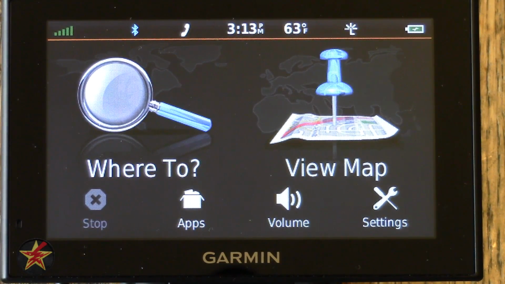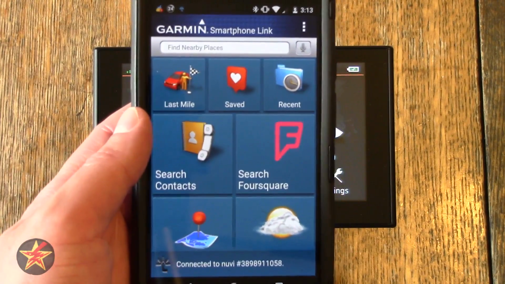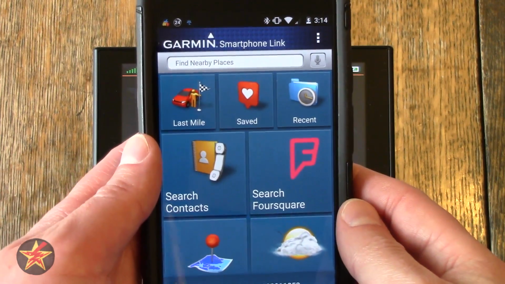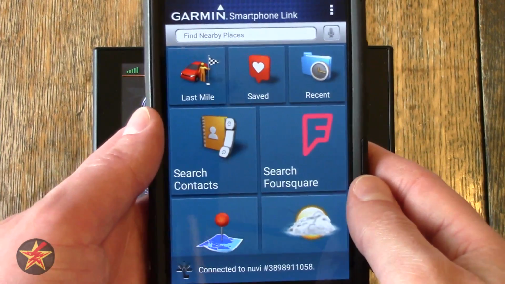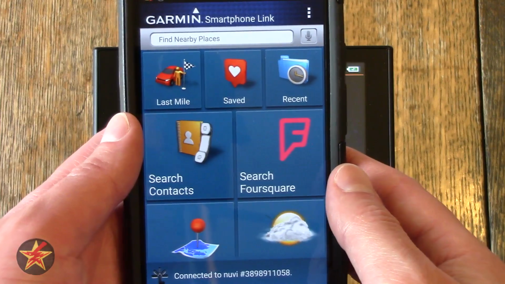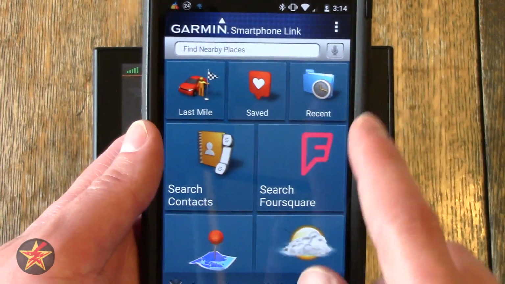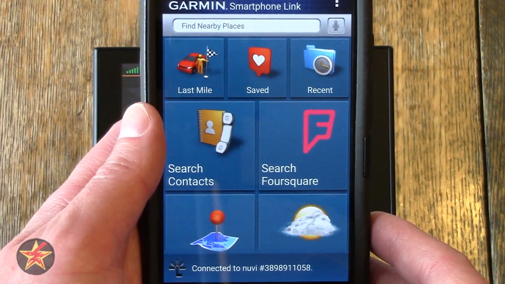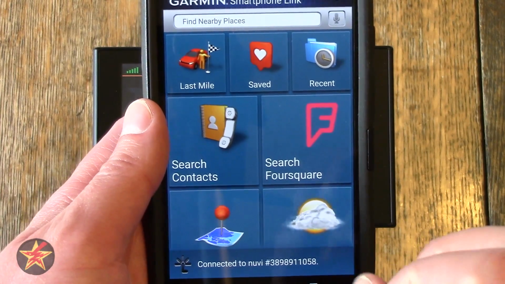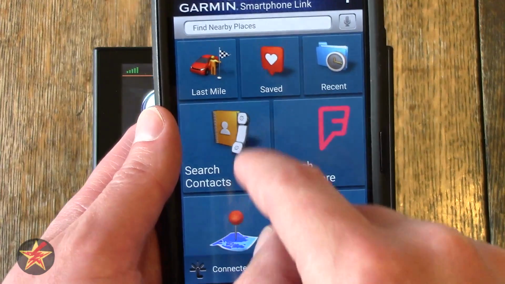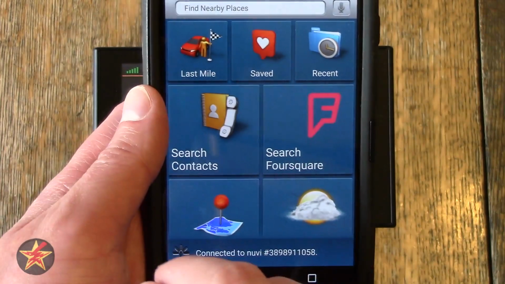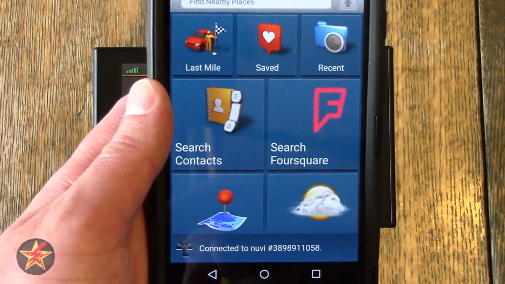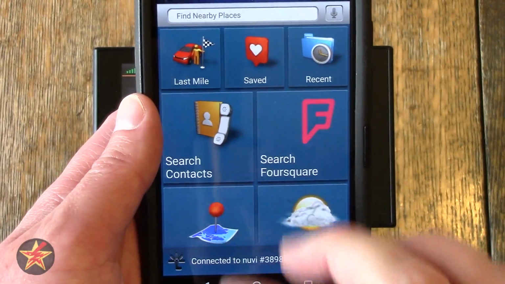So now what I'm going to do is bring my cell phone over so you can see what Smartlink looks like on your cell phone. This is the Android version of the app. Now, the one thing that annoys me to no end is when I first turn on my Bluetooth, Smartlink starts up automatically. I don't want it to start up every time I turn on my Bluetooth. But here, by clicking on last mile, it will show you where you currently are and the last place that you traveled on a map. Again, not going to show you that, sorry.